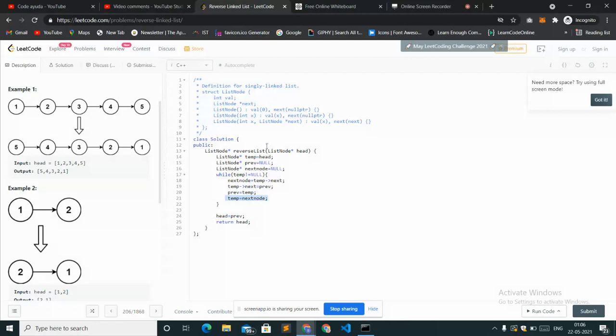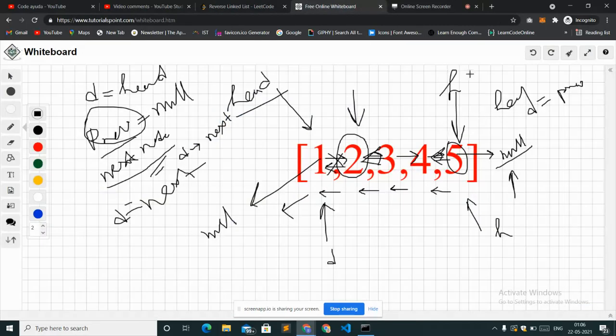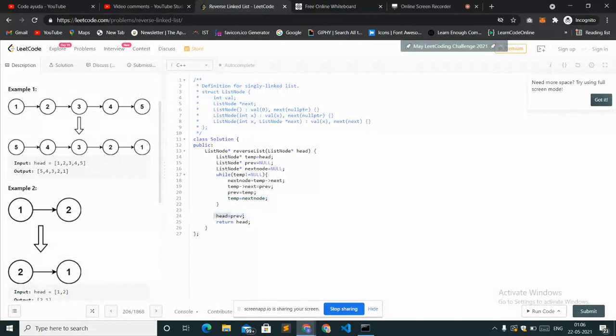And after traversing the linked list and reversing the linked list fully, the last step is that we are now pointing the head to the previous. So that's what I write here, head equal to previous, and at the very last I'm just returning this head. And that's how you can go and write the program of that particular solution.